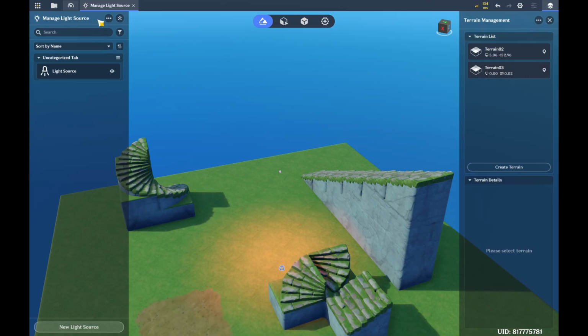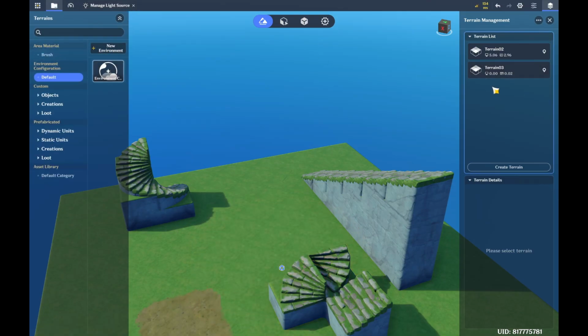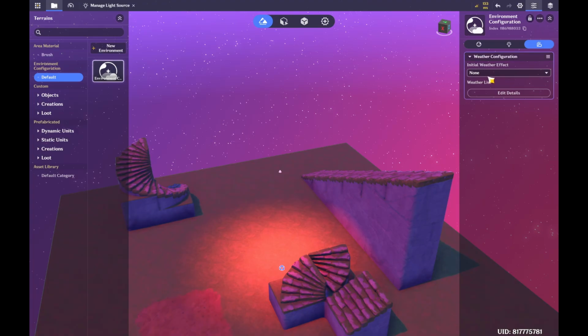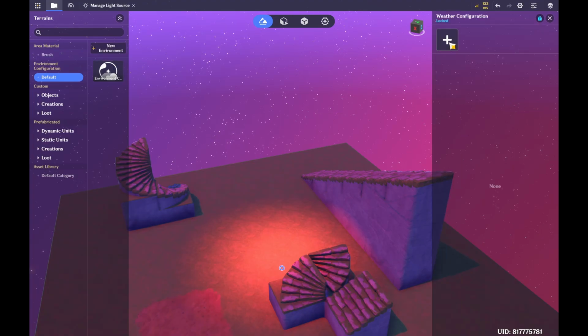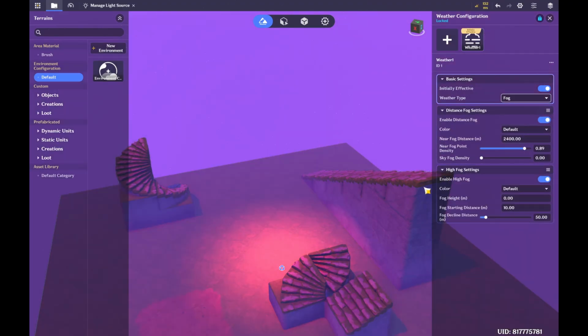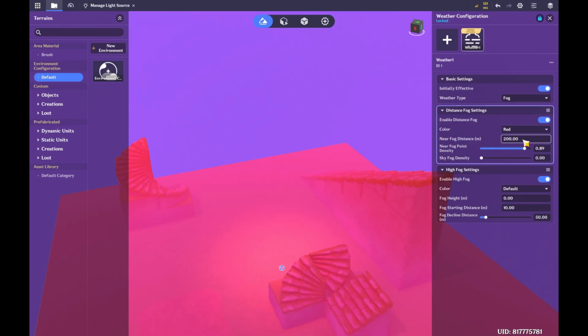So if we go back to our environment, we also have this weather. Basically this is used for adding fog as of now. So you can create your own fog. Various properties you can define, like what the fog color is. Say I have selected red. Near fog distance means at what distance fog will be visible.